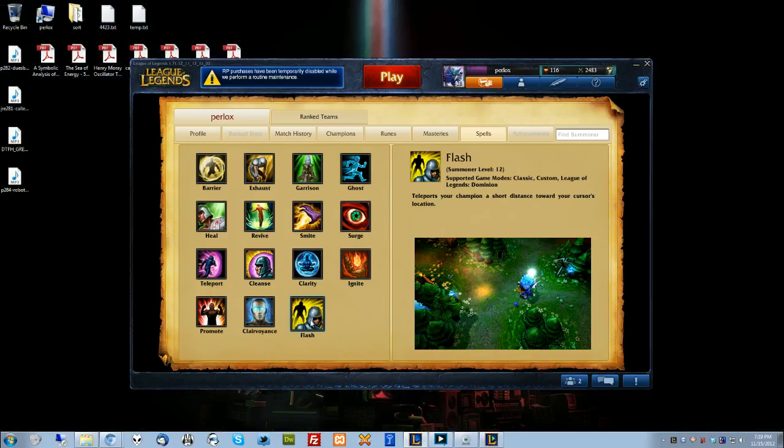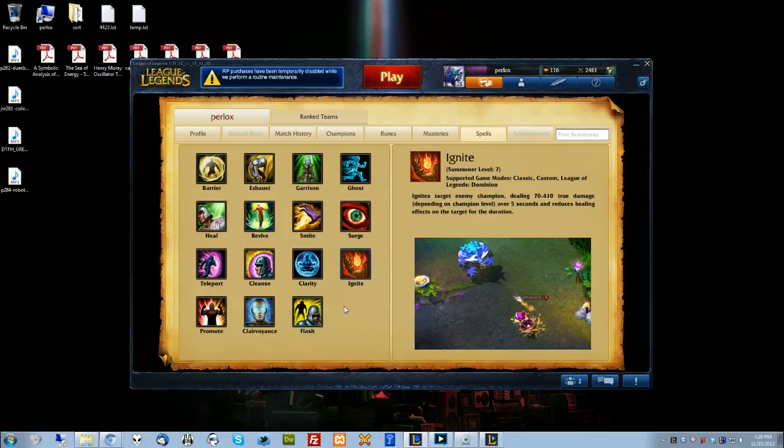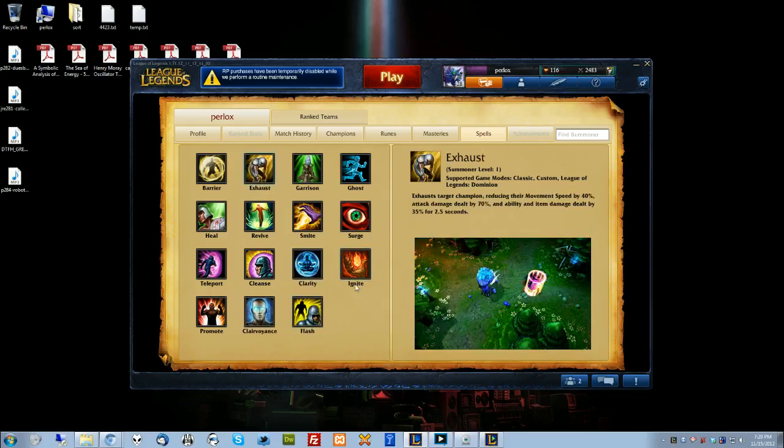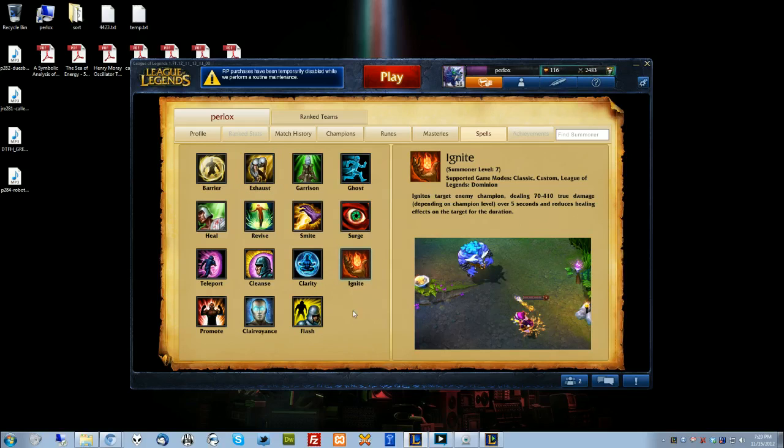So this allows you to either engage people really quickly or escape, jump up ledges, or whatever you've got to do. A lot of other people choose Flash Ignite. What you're going to find is almost everyone has Flash pretty much all the time, and so you're going to have Flash with one of these other ones. Flash and Exhaust is really nice, or Flash Ignite is really nice.